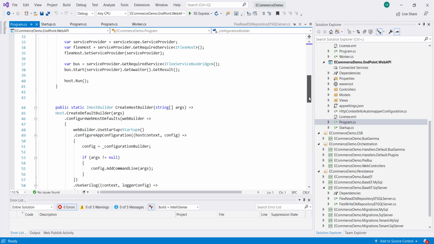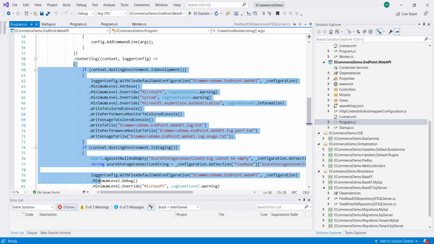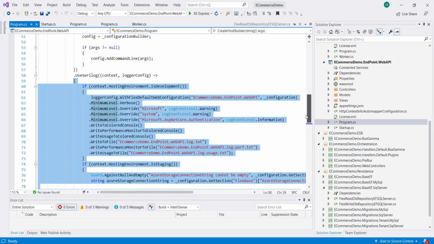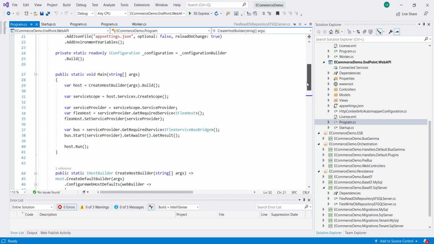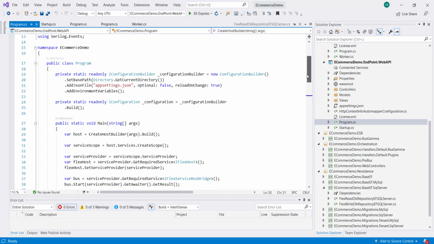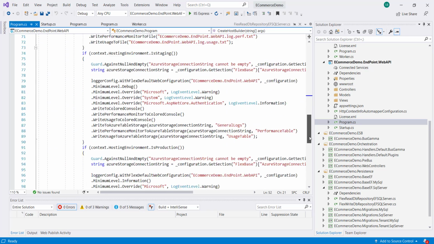And in the program, all the logger configuration is done for you. So by default we are using Serilog here, and underneath we use Microsoft ILogger, so that you can also implement your own logger using ILogger. But ILogger is used across Flex internally.